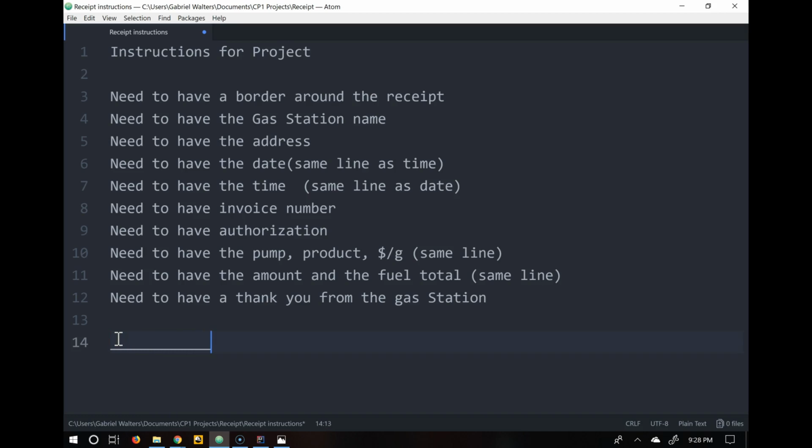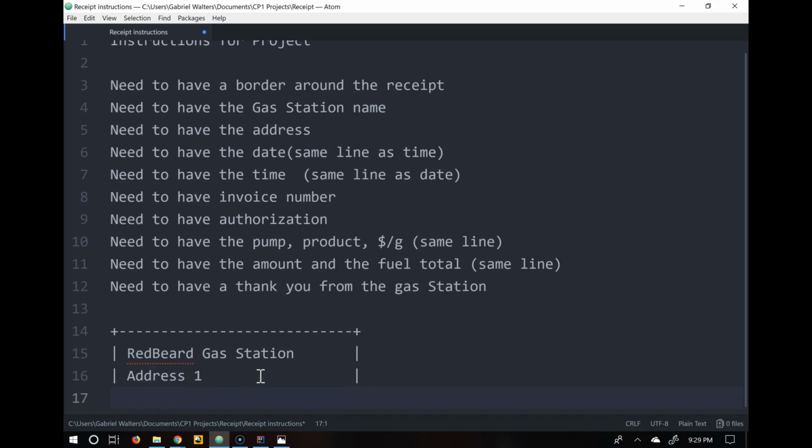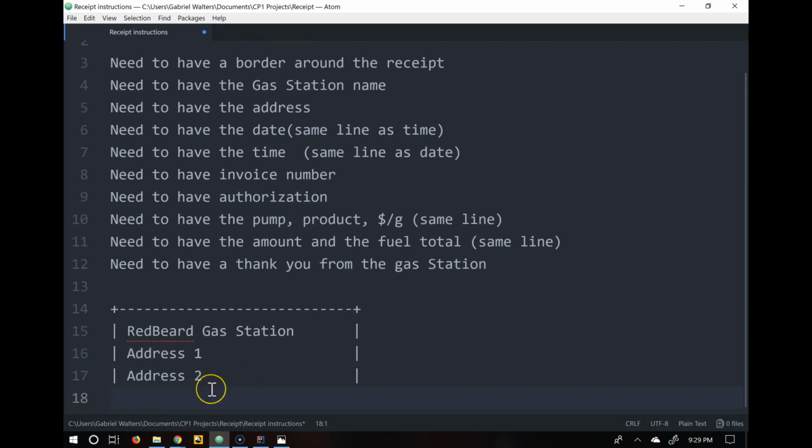So I'm going to use the underscore. And then I start with the pipe. Maybe we want to put a plus right there. Actually, what might be better than the underscore is a subtract key. Plus. All right, so then we have Red Beard gas station. We want to keep everything lined up, so I'm going to end up putting spaces. Address 1, spaces inside the quotes, finish off with the pipe, address 2, more spaces, finish off with the pipe. So everything is in line. It looks good. Now we need to have our date, pipe, date, spaces, and time.